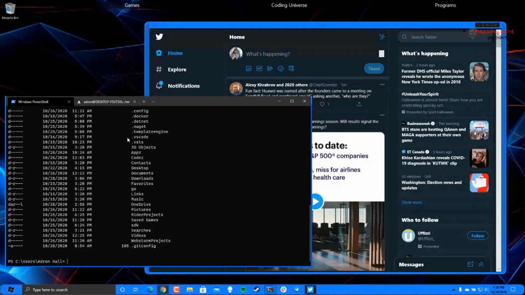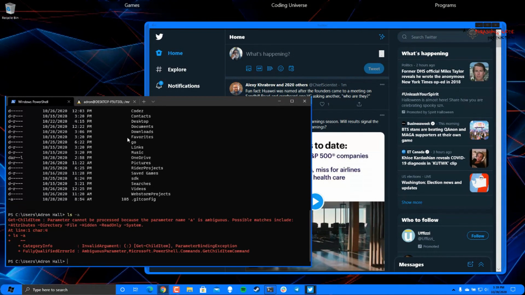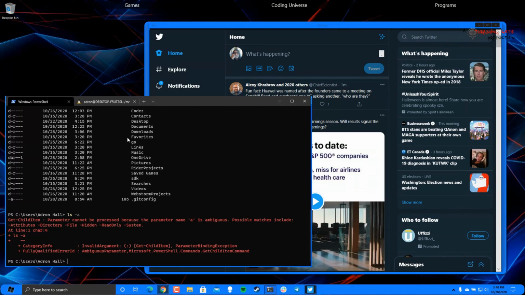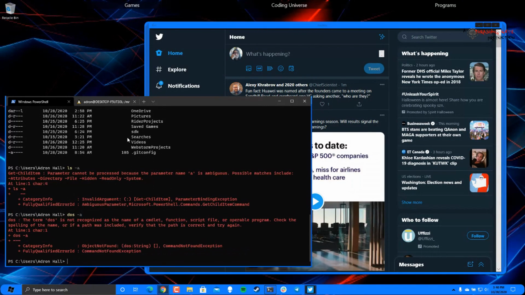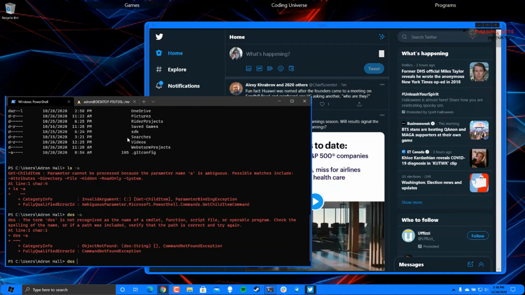In LS, is it still... Oh, look at there. LS-A. No, so there's no switches though, right? What about DOS? How do you do it? I don't remember how to do the DOS thing.